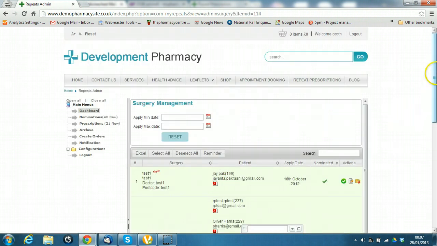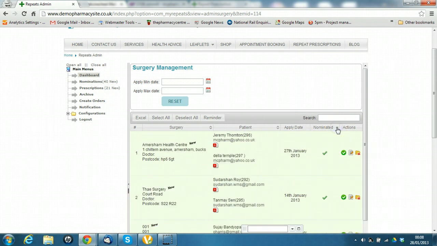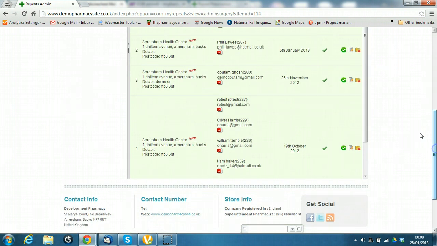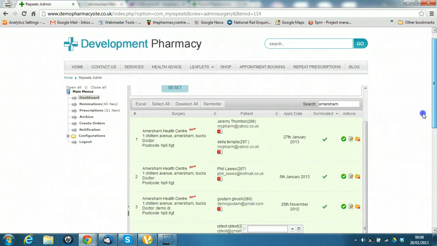So the nominations will have all of your web sign-ups through the website, and you can sort those by date, for instance. So there's the two I've just done now. You could also sort them by surgery. So there's all the ones to Amersham Health Centre in the site.